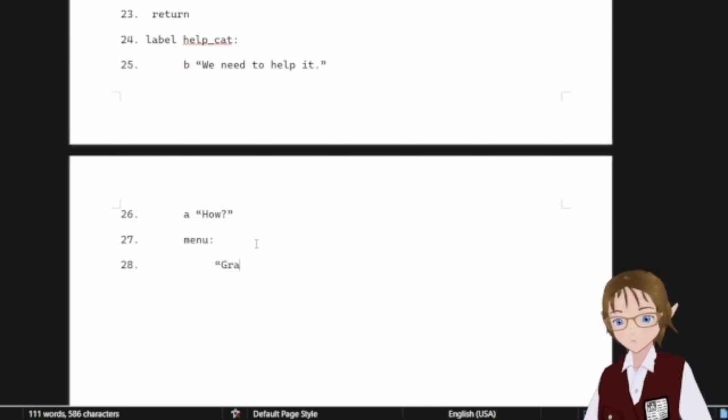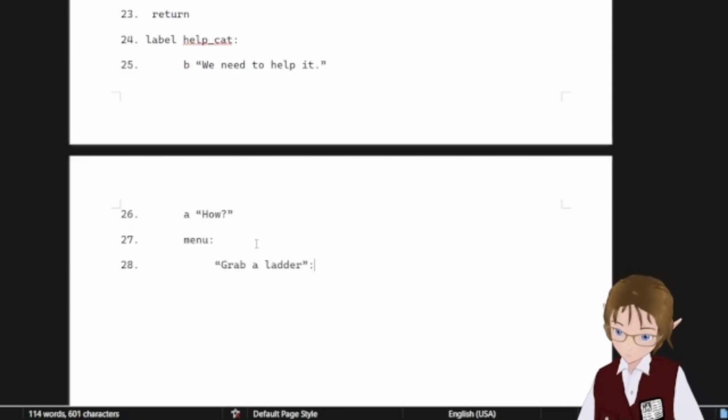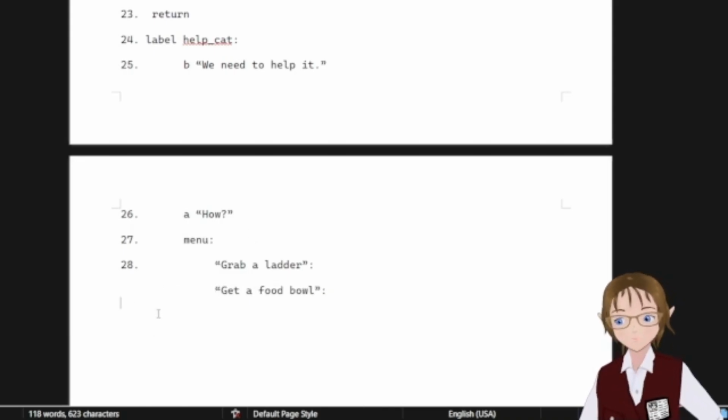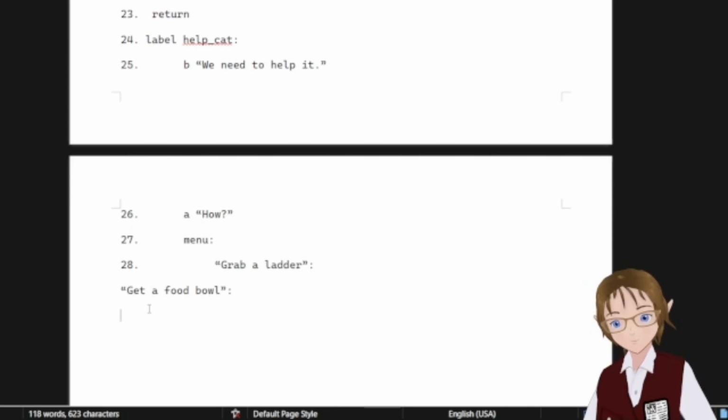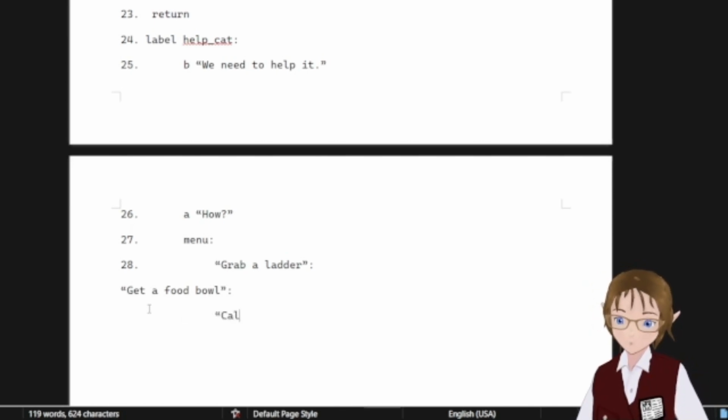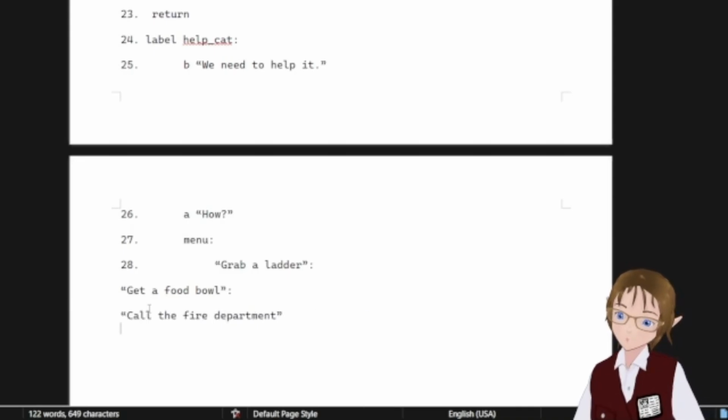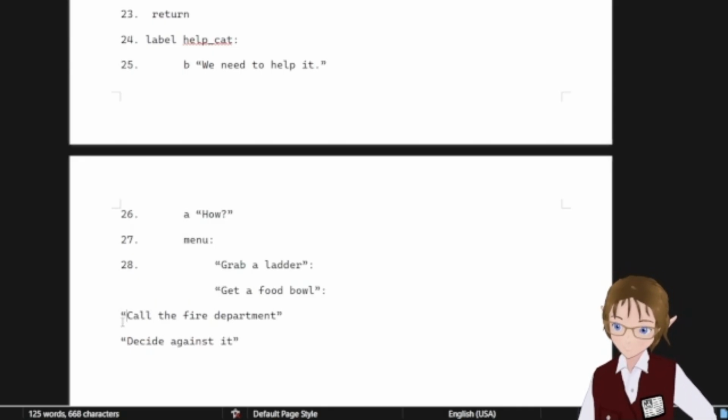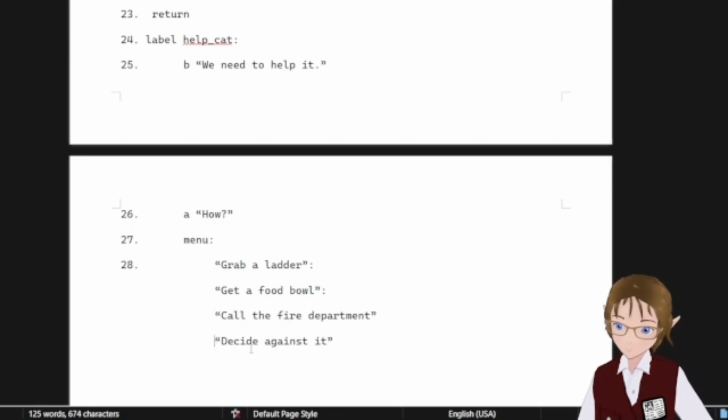For instance, grab a ladder, get a food bowl. Yes, again, I know this sucks. And then the last one, I'll just put it as call the fire department or decide against it. And I'm going to indent each of these out so I don't lose my place on that.